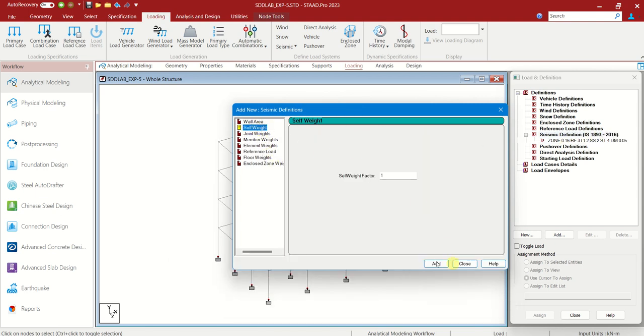Let us go to self weight. Factor 1, add. And let us go to member weights. In that, uniform. So let us give the load weight as mentioned, minus 10.